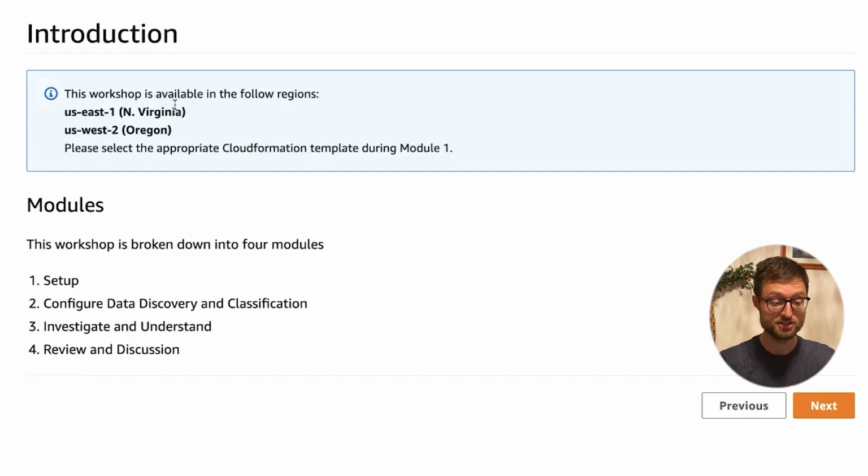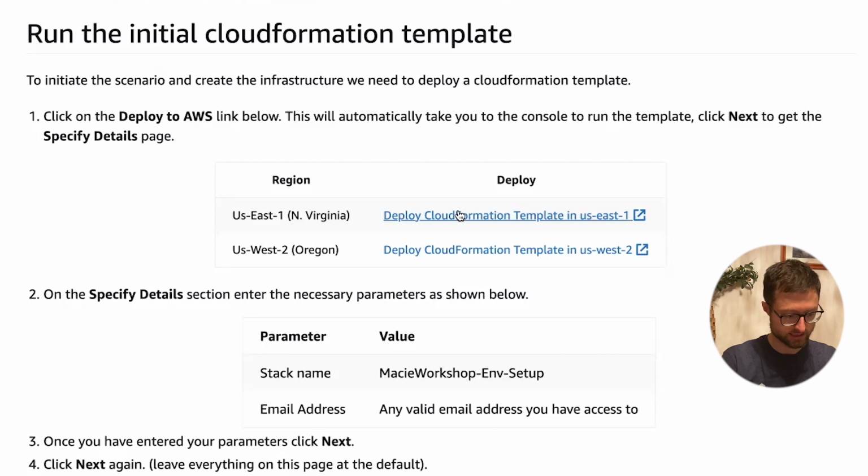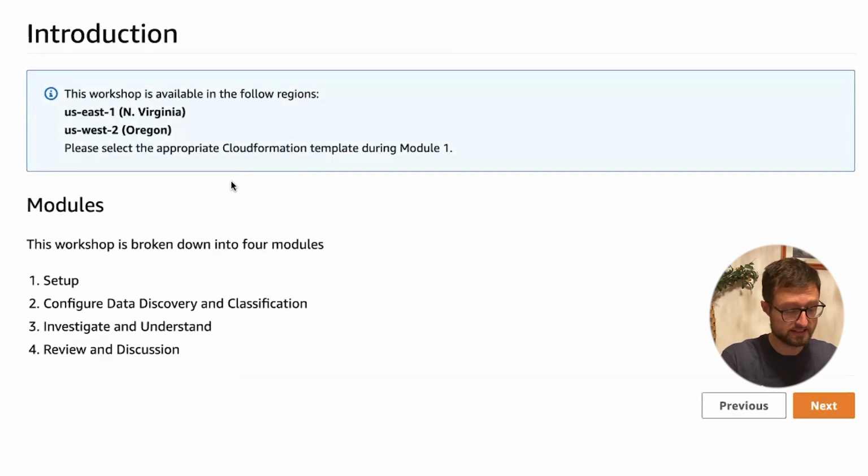Introduction. This workshop is available in the following regions. I wonder why it's available in these two regions. I guess because the CloudFormation links, if you look at them, make it so you can click on it and it goes directly to the appropriate region. And this way they don't have a ton of different links. Maybe there's another reason, but fine by me. I would think you can just do it in other regions as well, if you're doing this on your own, but this is just for workshop purposes that these are available just in those regions. Okay, anyway, enough speculation.